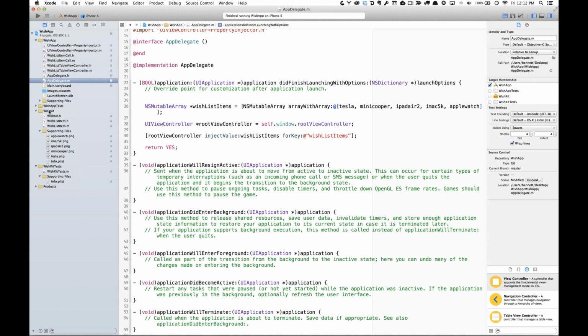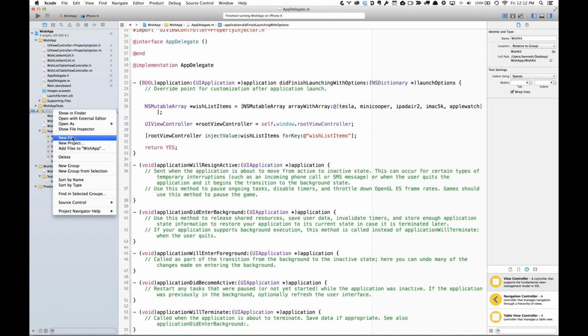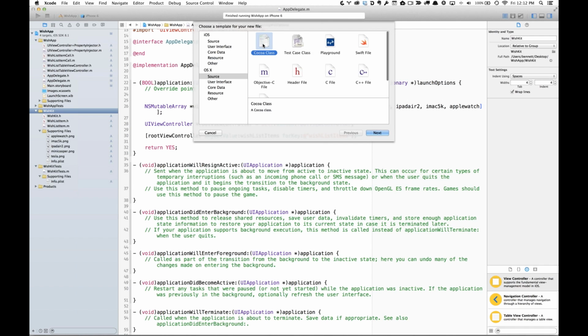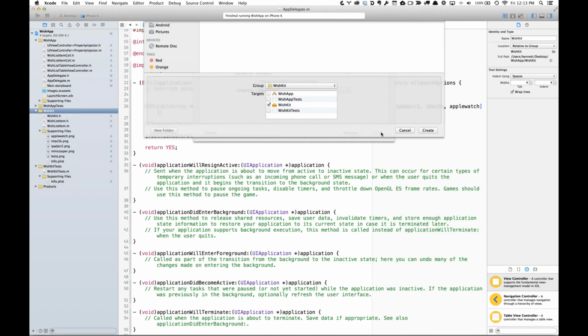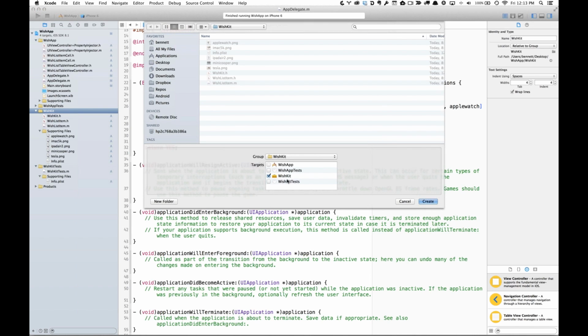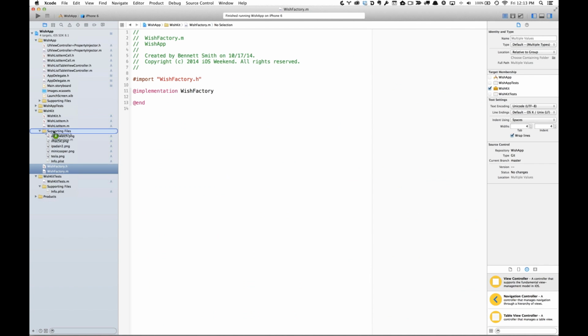And I want to come down here into the WishKit, and I'm going to add a new file here that's going to be like the factory to construct these things. And I'm going to call it wish factory. It's good enough. And it's going to be part of the framework, so it's going to be part of WishKit. And we'll just drag it up here so it's in the right folder.